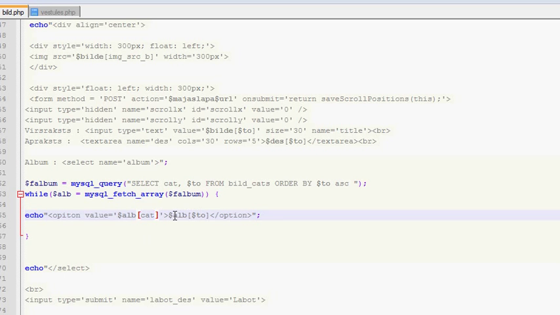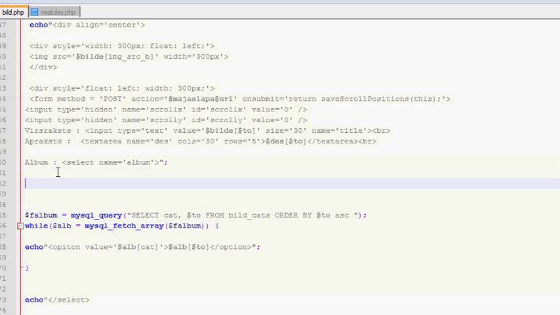So it will show the name of the album, but once this is submitted it will echo and post only the category. Another thing is that I must show in which album this picture is shown. It will show by default the album which it is already in. So this is a different, another fetch you need to write. So let's do it.